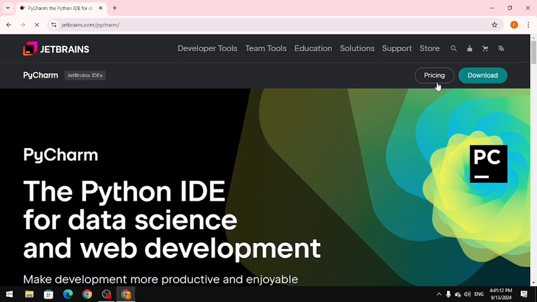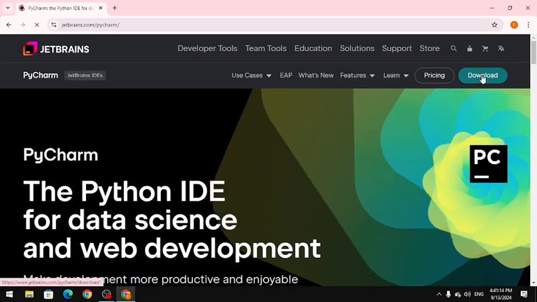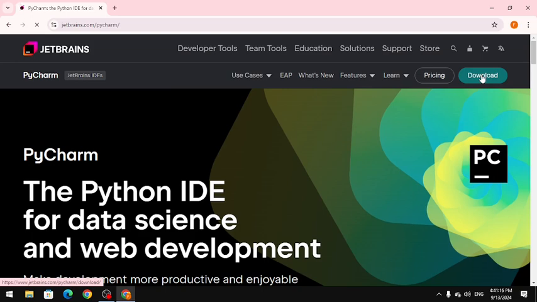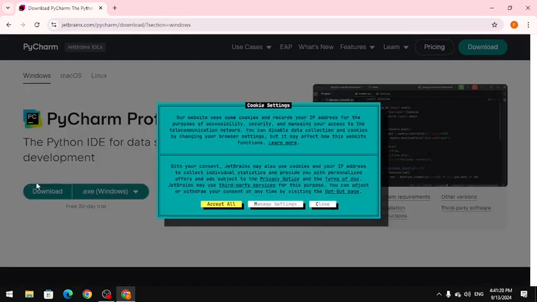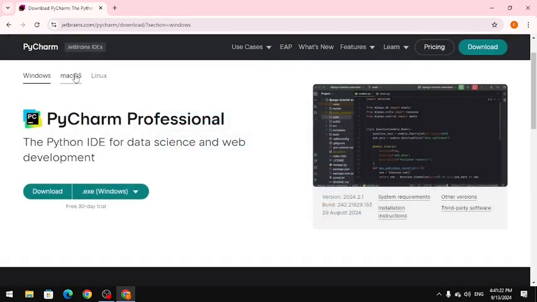Then you will find on the top right corner a download button. Click on this download button. Now you will find the download option. In case you are a Mac user, then please select Mac OS, or in case you are a Linux user, please select Linux. Hopefully this website will automatically detect your operating system and accordingly recommend the version of PyCharm to be installed.